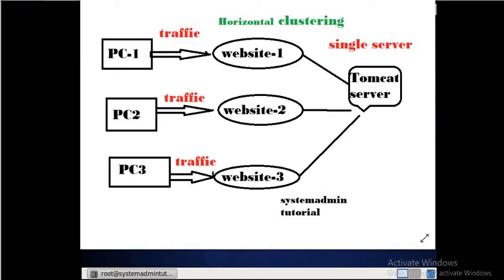So three different users are trying to access the websites. PC1 for website 1, PC2 for website 2 and PC3 for website 3. Whenever the different clients are accessing the different websites or applications hosted in a single server, all the traffic is moving to a single server. So if the server fails, then the complete website will go down.